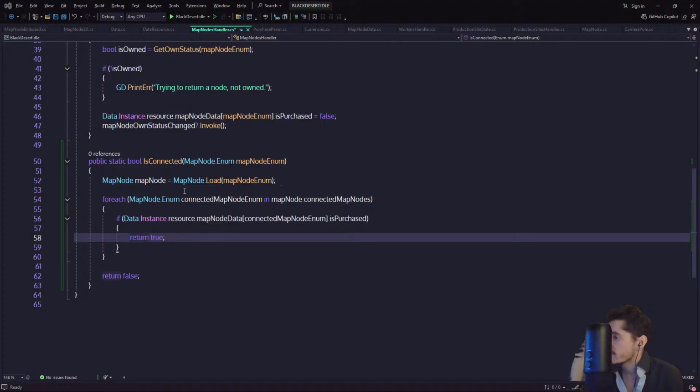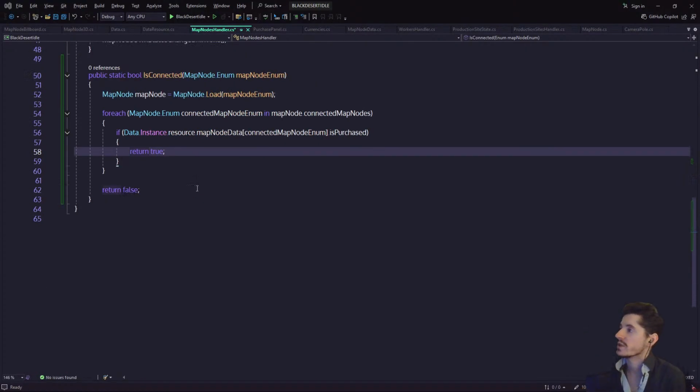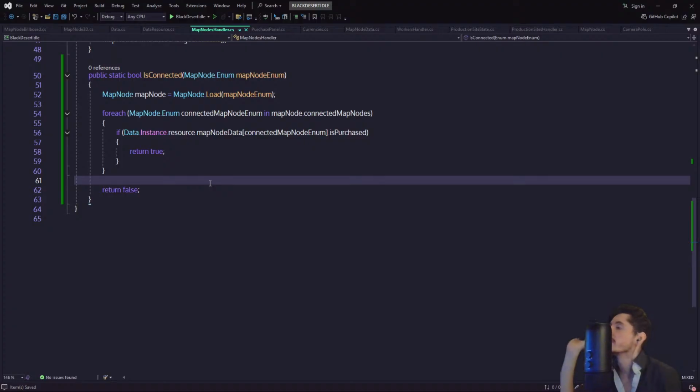So is the node connected? And this is going to be important to be able to trace the node. There's actually a lot of UI work. Oh. Okay.